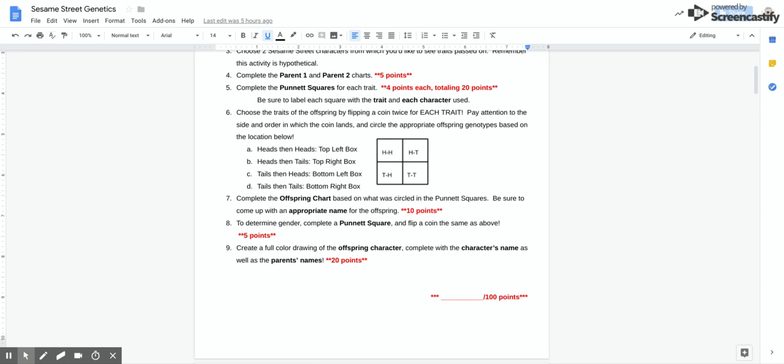Once you've determined the traits for each of those categories, you will then complete the offspring chart based on what was circled from the Punnett squares. You also want to make sure you choose an appropriate name for the offspring. To determine your character's gender, you should complete a Punnett square and flip a coin the same way as listed above. Finally, you will create a color drawing of the offspring character.